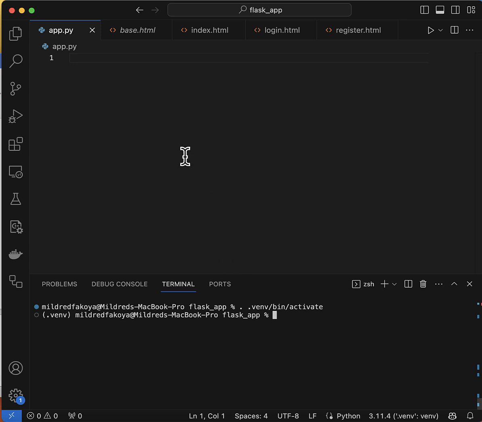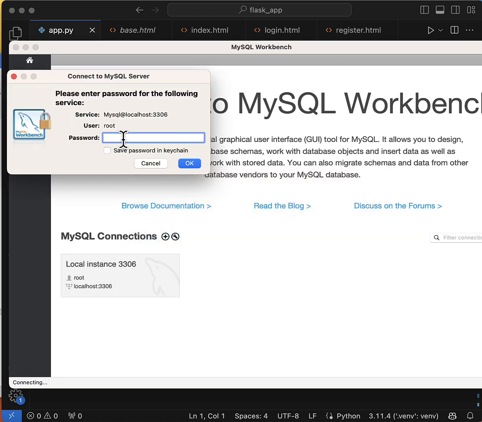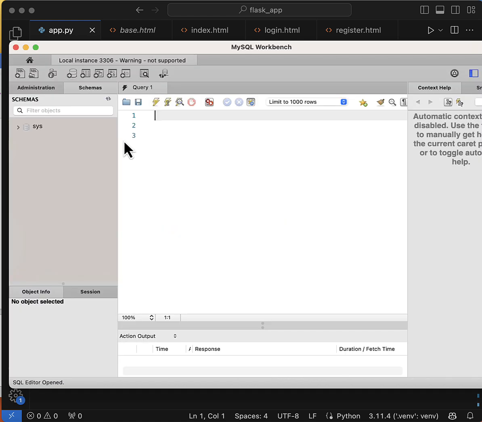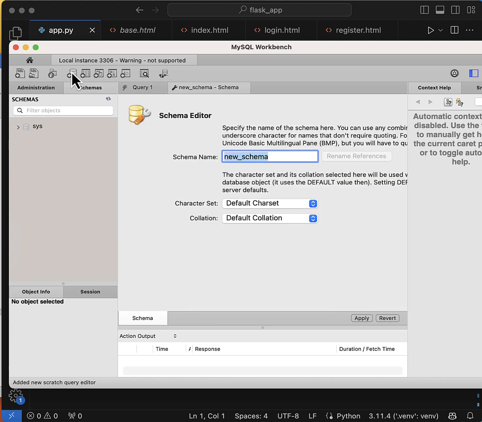Recall in part 1 we looked at MySQL. We use MySQL Workbench. We want to create a database and also create a table that we're going to use for this lesson. And so you fire up MySQL Workbench and you establish a connection. You log in with your password if you still remember it, and then we want to create a new database. I'll just make this fast.